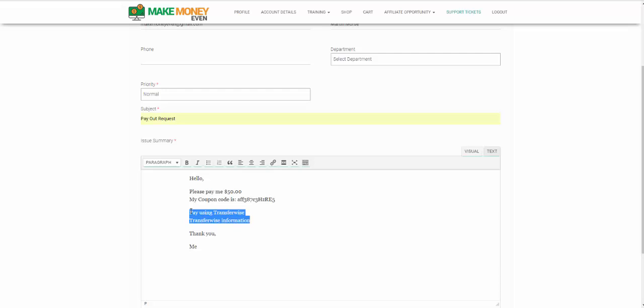So for US only, you can say, let me do this here. Pay using check. So we can mail it to you if you're in the United States. When you do that, give us your name as you want it to appear on your check, and then we need your address on where to mail it to. Full mailing address. This address has to correspond and be the same as in your account details.